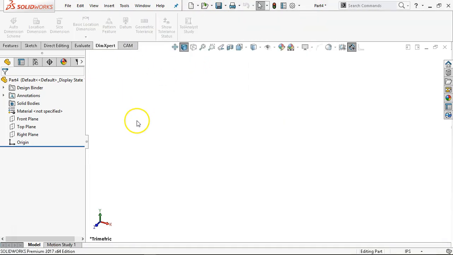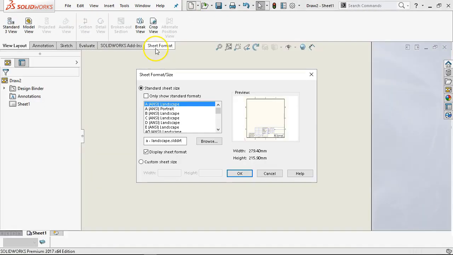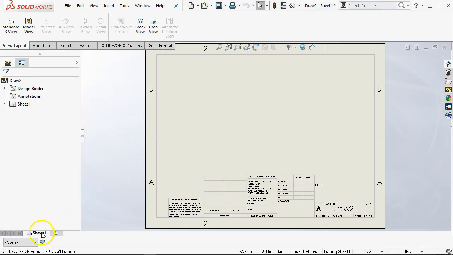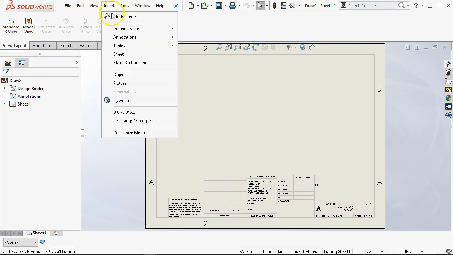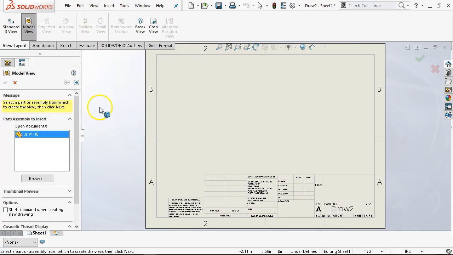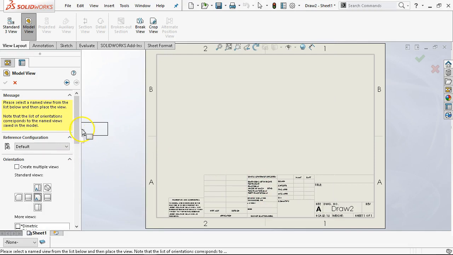If you want a drawing package, oops, I went back into part by habit. A landscape. Then at the bottom we have sheets. So let's go with, I can do the insert pull down, drawing view, there's a model item, and browse. And we'll jump over to 2.